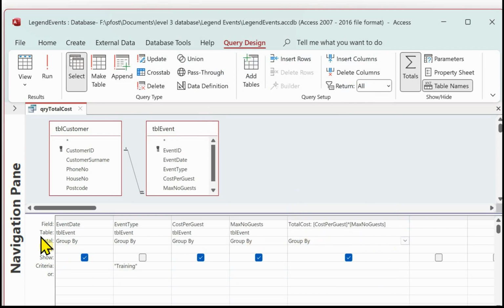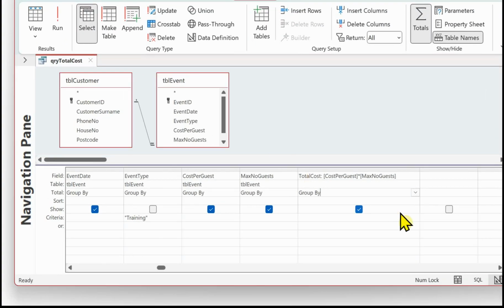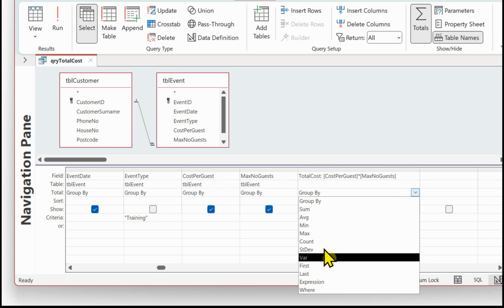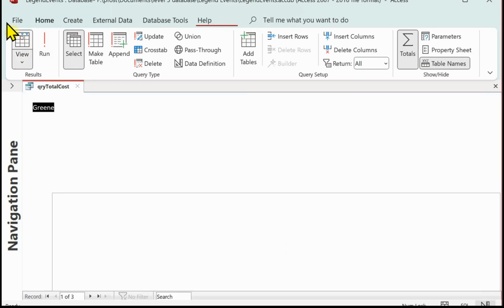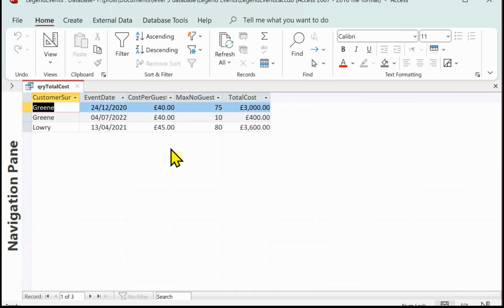I've added the total row to the query by going up to totals and clicking on the button. And if we click on the drop down, we're going to select expression. The next thing to do now is to run that and have a quick check. That's 75 times 40 is £3,000. 10 times 40 is 400, and 80 times 45 is 3,600. So the calculation is correct.